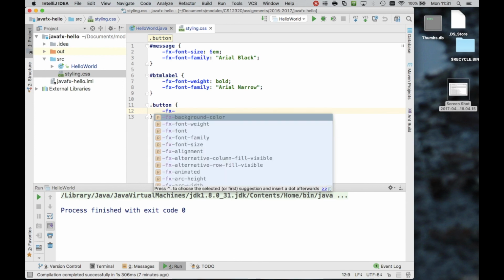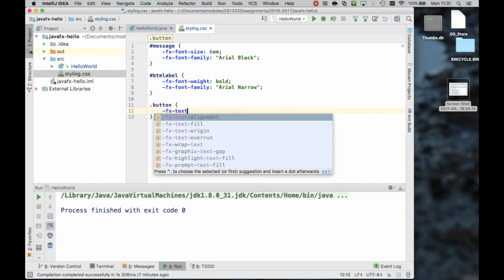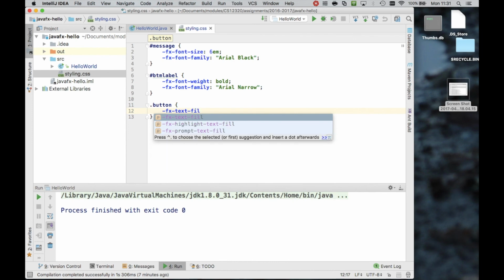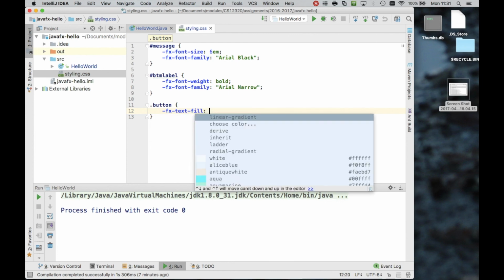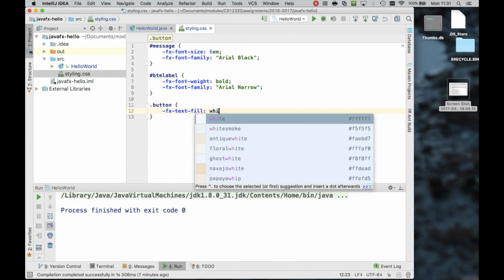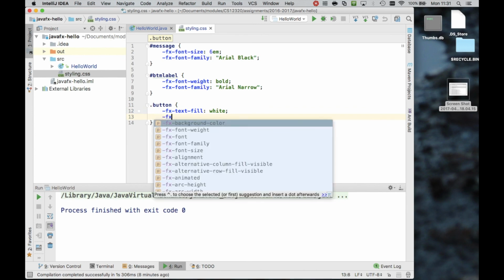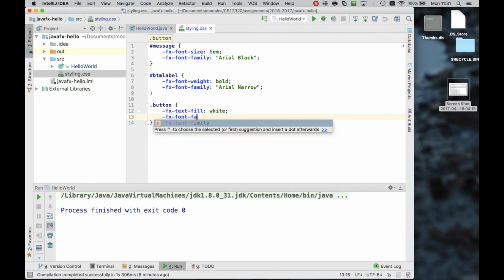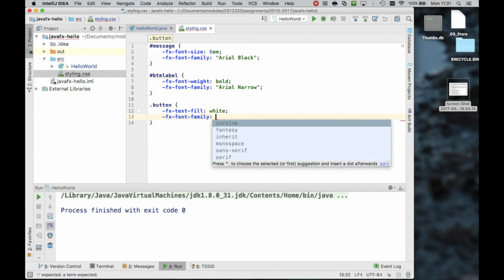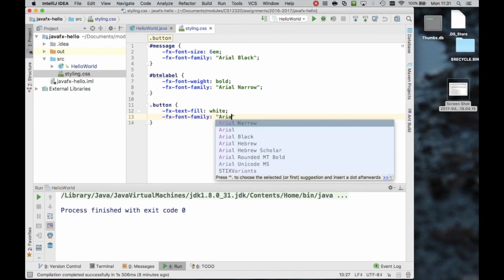First of all, -fx-text-fill is going to be white. Color of the text is going to be white, standard color there. -fx-font-family is going to be Arial Narrow.